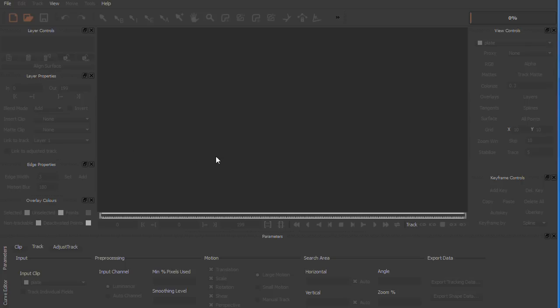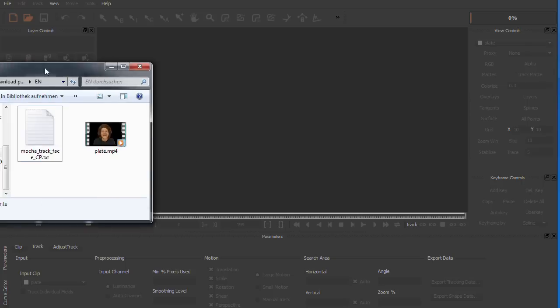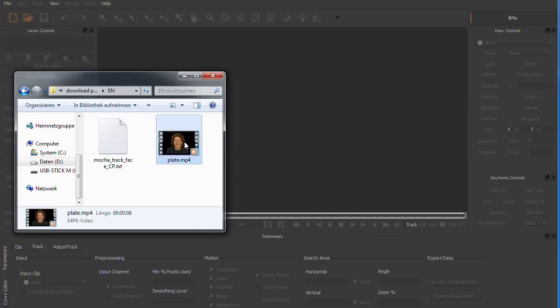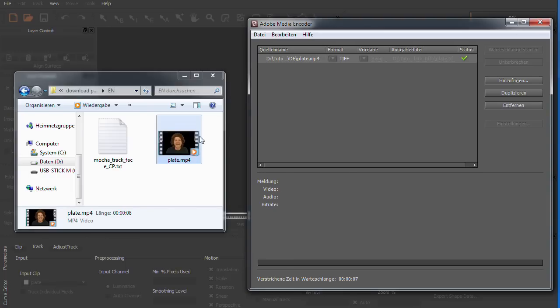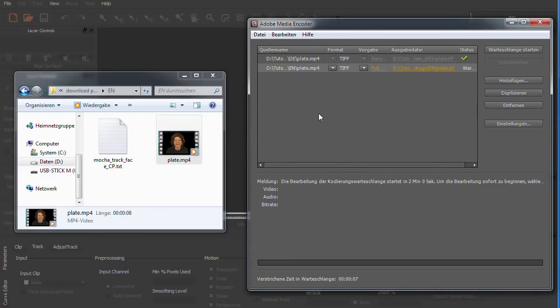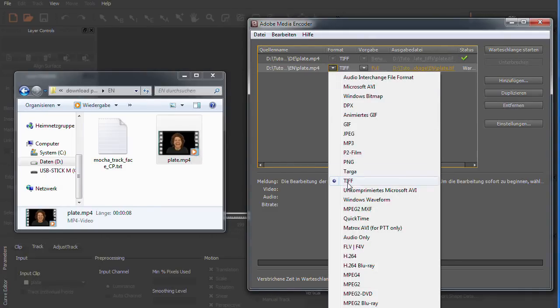Okay, so here we are now in Mocha, where we want to track our face, and the first thing I want to do is to convert our clip here into a format that is supported by all versions of Mocha. So this file that you can download is an MP4 file, which causes problems in some versions. So what you do in this case is you take the Adobe Media Encoder, drag this file in, choose as format that you want to export to this TIFF format here.